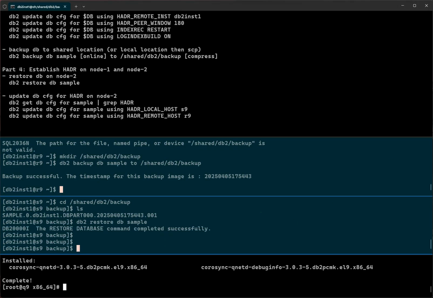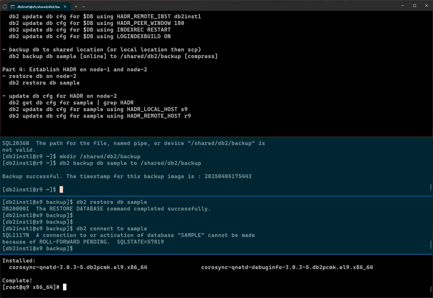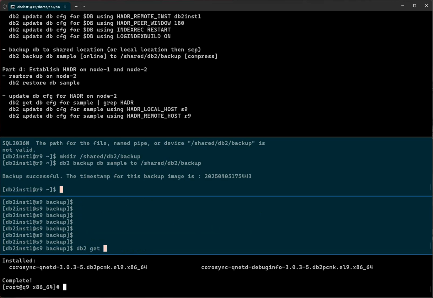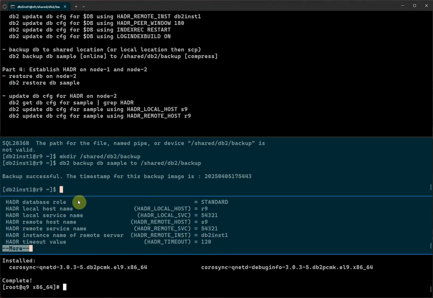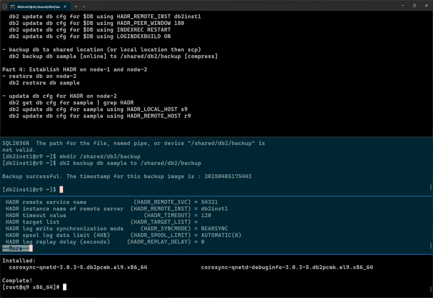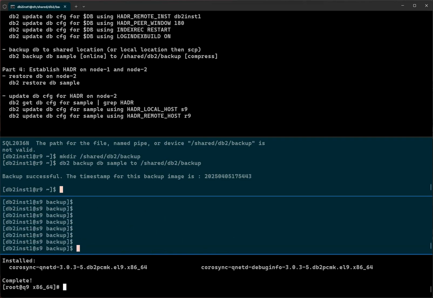All right, restore successful. As we said, we cannot connect because it's the standby. You see it's rollforward pending. So let's do a db2 get db cfg for sample, and review the HADR parameters by grepping HADR. You see the current HADR role is standby. The local host is R9, so we need to change this one. Other things we actually don't need to change because they're already carried over from the other server. Similar thing if we use another tool, you can see it.